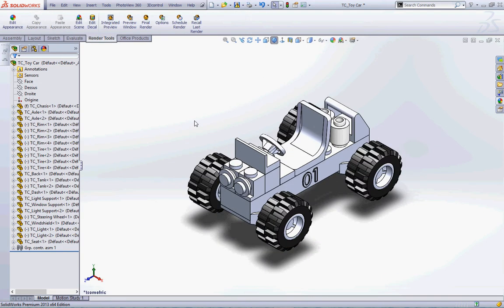And notice that it looks like it has the material. And notice that we only had to add it to one tire. It's the same part 4 times. So all 4 tires got the appearance. Do you see that? All right.